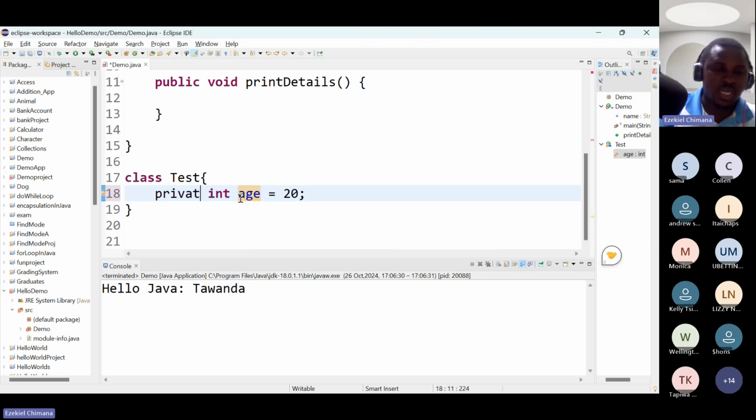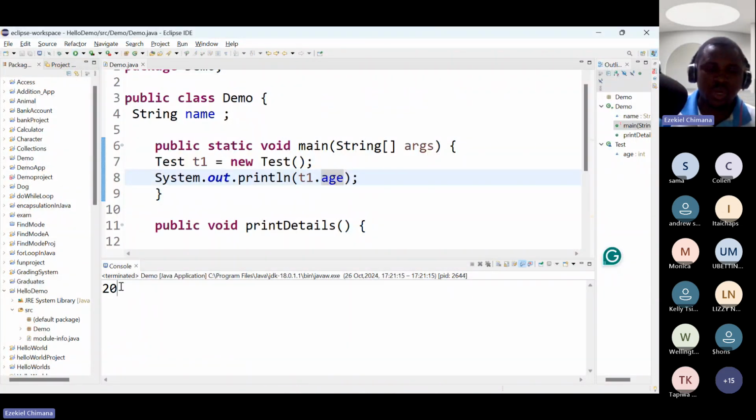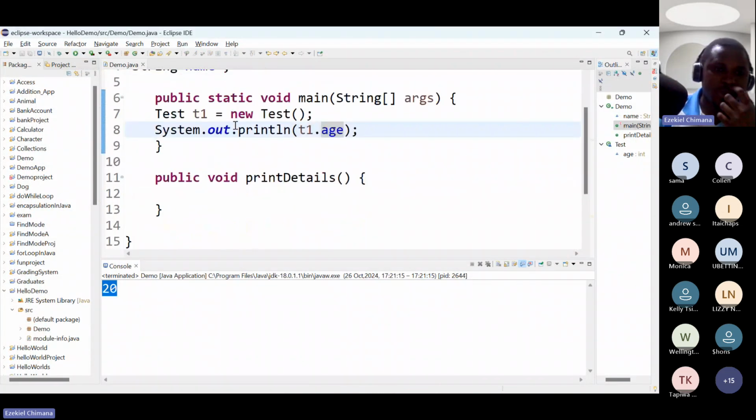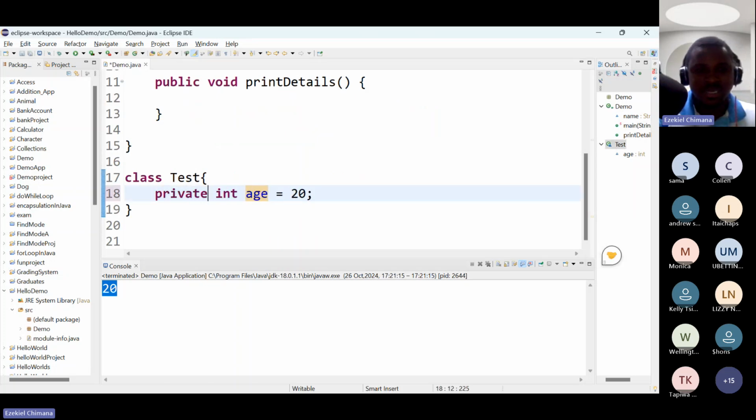But if I try to change it here and give it the default access modifier, I'll put nothing there. You could see that I can use this edge, just like that. So you need to understand these access modifiers, and I can print this 20 here, just like that. So if you mark it private, guys, know that it is only available in that class. Otherwise, outside that class, you cannot use it.